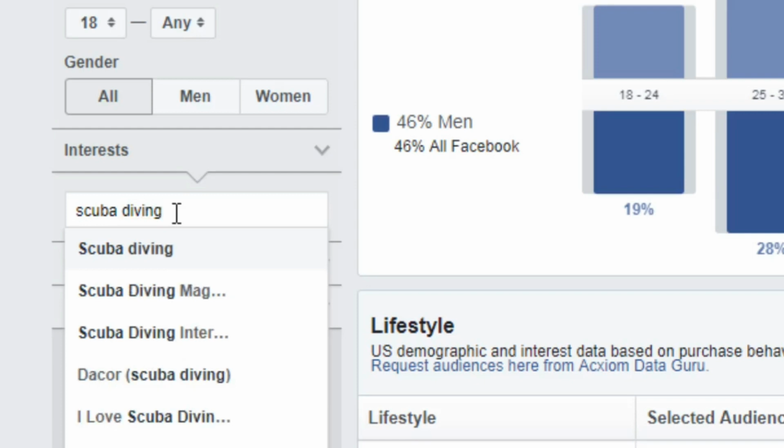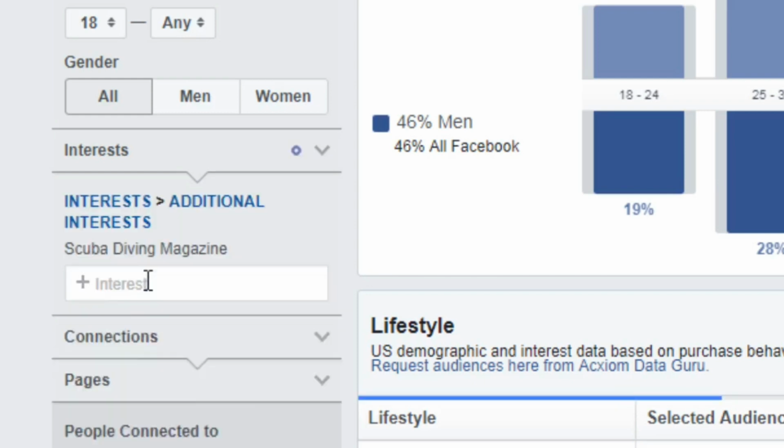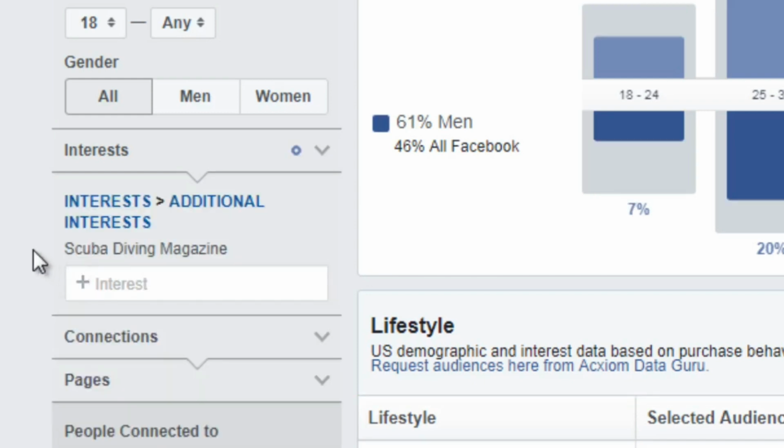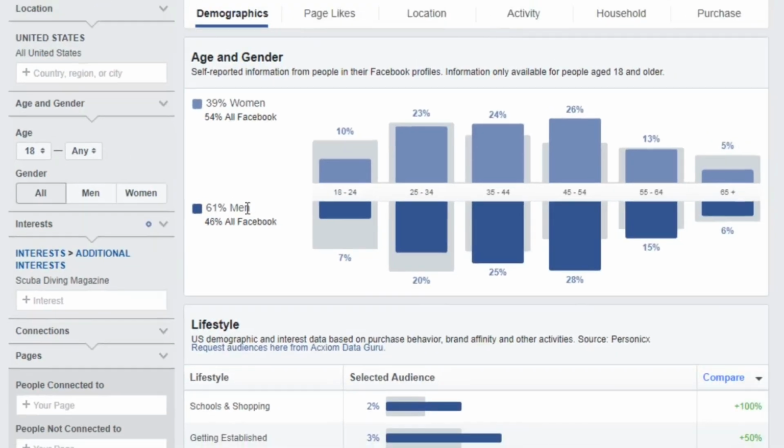What's even better is if you can find a magazine. Let's see if this one's a magazine. Yeah, this one's a magazine. The reason magazines are great is because they'll do everything in their power to promote their magazine, so they get a lot of traffic coming to their page. If you can find a Facebook page as well, that would be great. As you can see here, 61% are men and 39% are women. The majority of men look to be from ages 35 to 54, same with the females. So it seems like the largest group is 35 to 54.